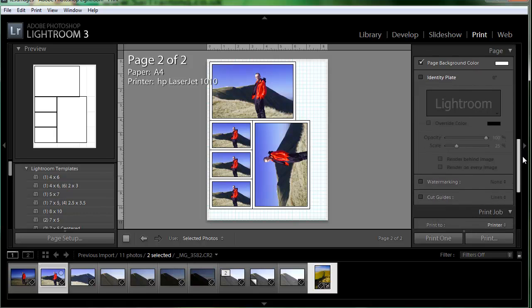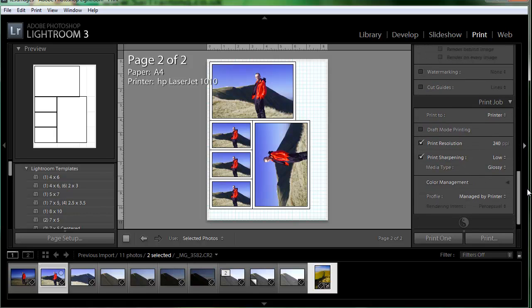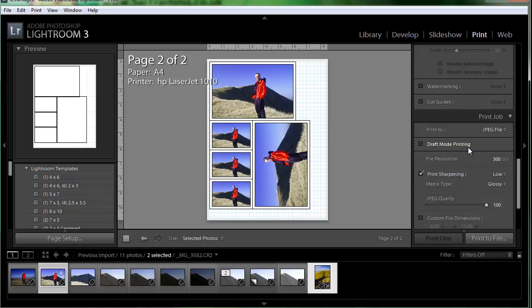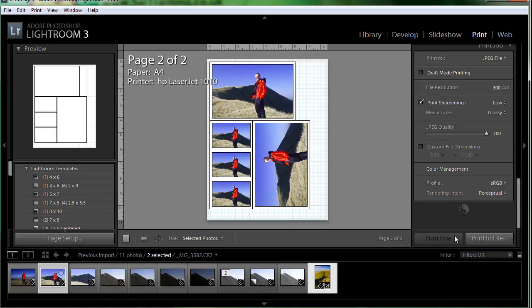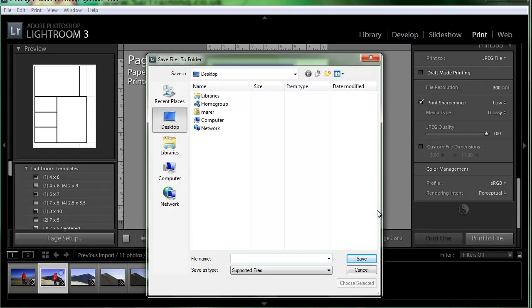Now I'll scroll down, and how do I want to print it? I can print it straight to the printer, or I can print it to a JPEG file. Then I could send it to a printer, maybe a photo lab. This would be a good idea. So I could do JPEG file, and file resolution will be 300. That's fine. Print sharpening now, and then I'll click print to file, and now Lightroom is going to prompt me to save the file. That's how you quickly can print images from within Lightroom.